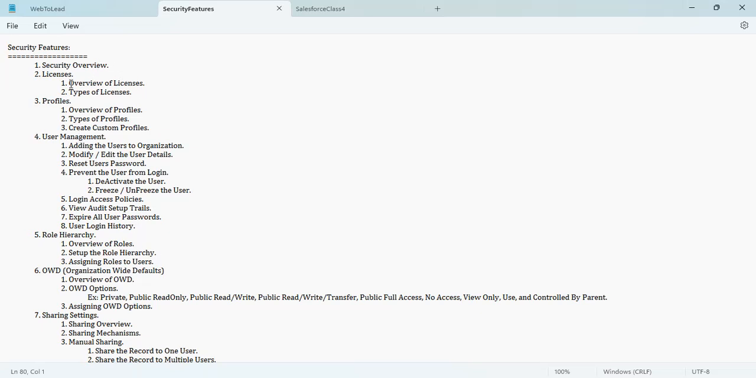Security overview, and then the licenses, the types of licenses and an overview. And then comes one important topic, that is profiles. So an overview of profiles, types of profiles, and how we are going to create profiles. So this is a very important topic. And coming next is user management.